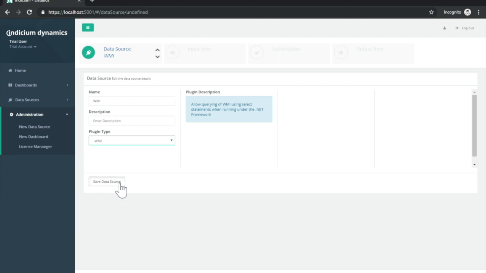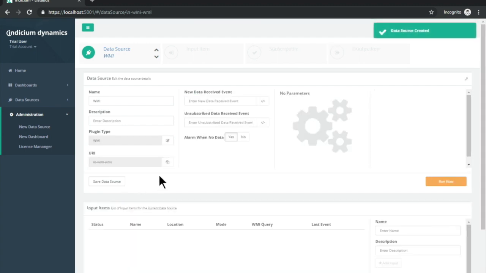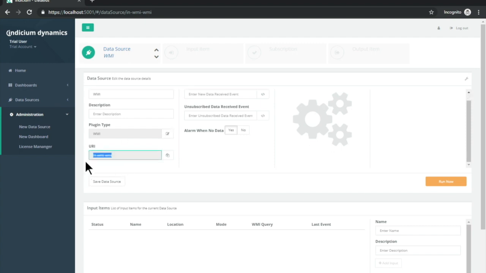Let's hit save, and we'll see the user interface changes with a few new features. The plugin is saved. It is possible to click the edit button here if you want, but that's something you need to do carefully, so we won't cover that today. And you can also see the URI, the identifier that has been created for this data type. There's a handy copy button here in case you need to copy it to put it somewhere else.